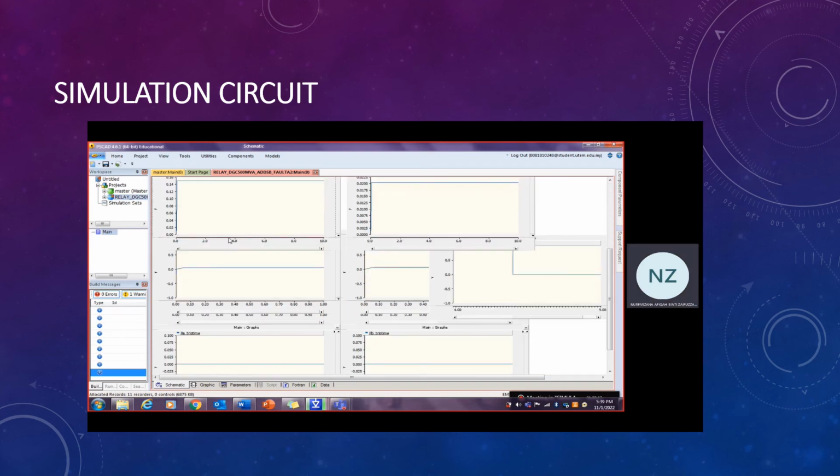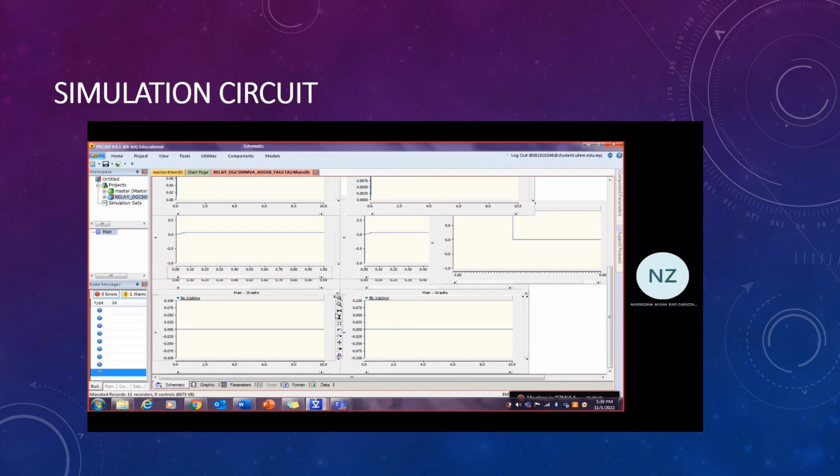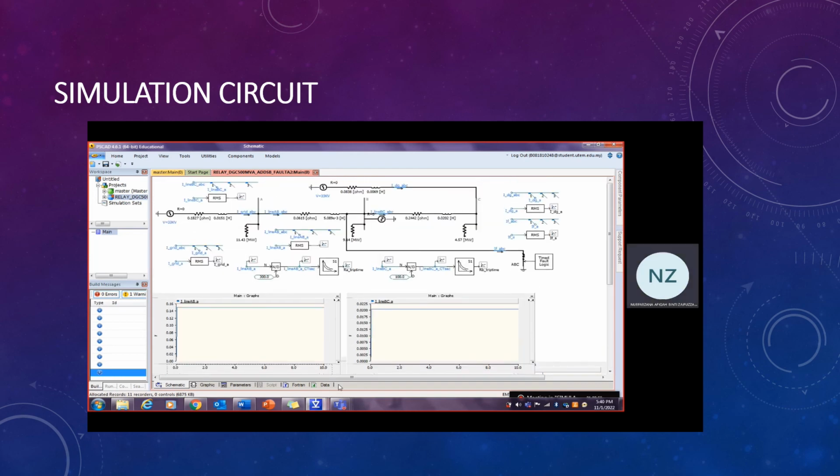As you can see, this is the result. For bus B, relay B no longer trips, which is an improvement, but relay A has gone into a protection blinding state. This is unwanted. Relay A should trip, but it did not trip. Alright, that's all. Thank you.